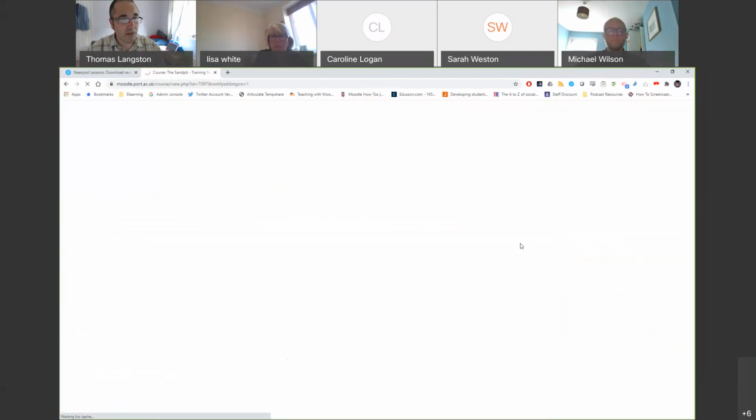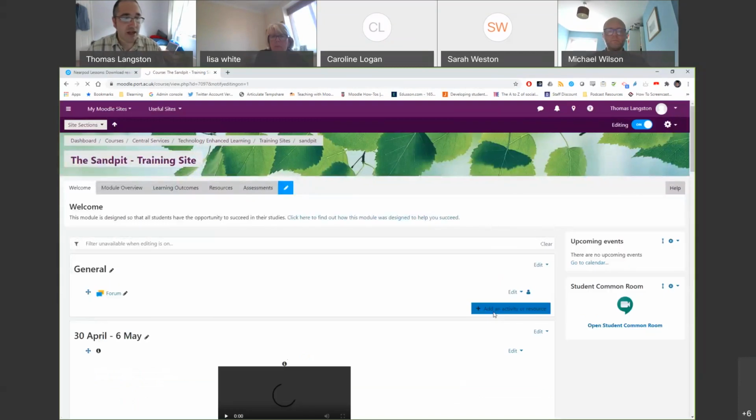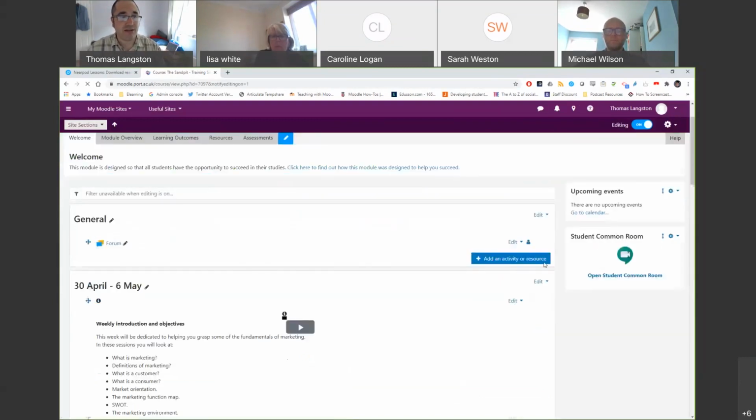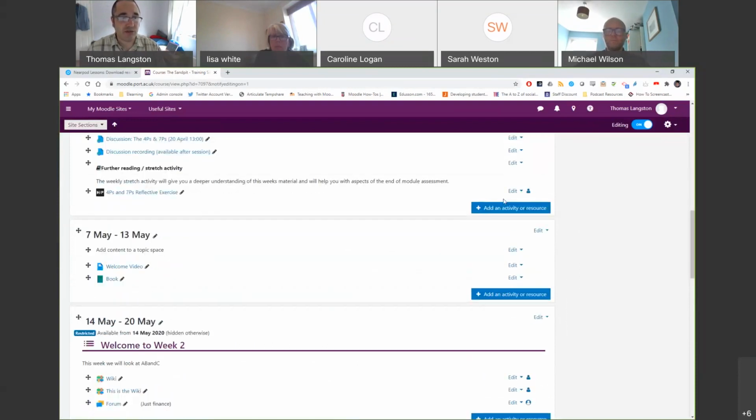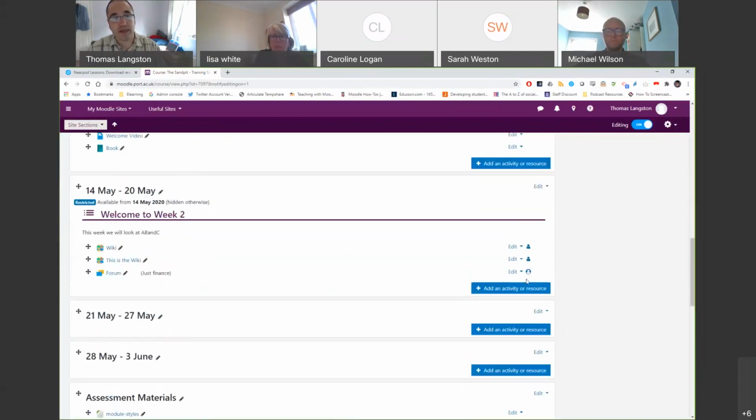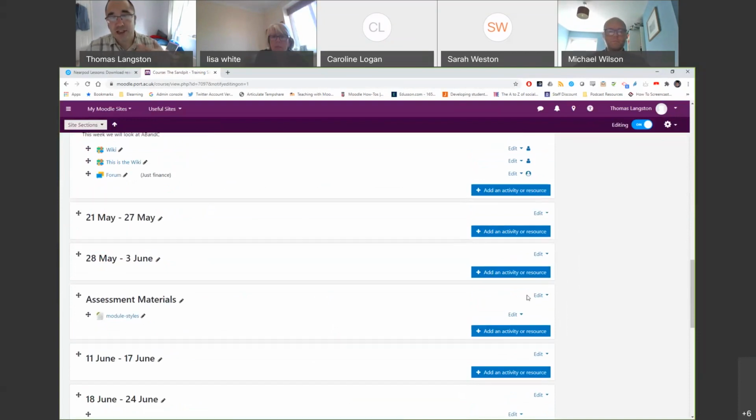which will then load up all the icons that I can see, like add an activity or resource. What you'll also now notice is as I scroll down again, there is an add an activity or resource within every single topic space. And what this means is you can add content directly into a certain area without having to worry about moving it later.